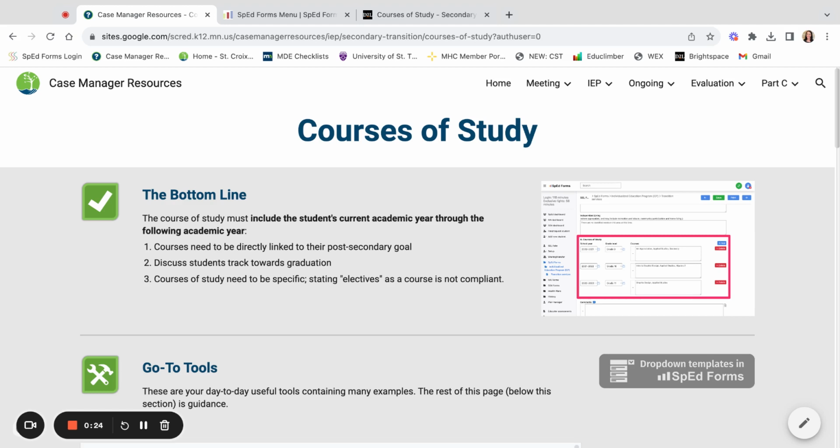So, really, as an IEP team, you're predicting based on maybe what the student needs to work on in terms of graduation, what type of courses they need to take. You're predicting what they're going to take that following year. And also, courses need to be directly linked to their post secondary goal.